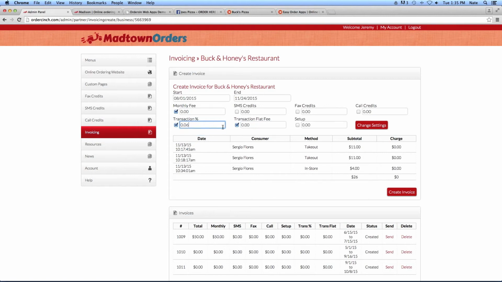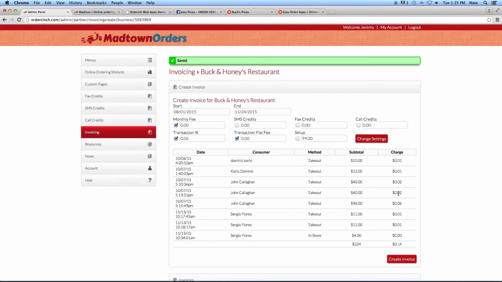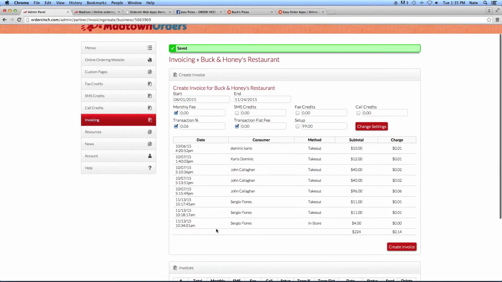Let's just do 0.06 on the transaction, and let's just say that they're new, so we charge them a $99 setup fee. Create an invoice. The invoice actually will go down here.